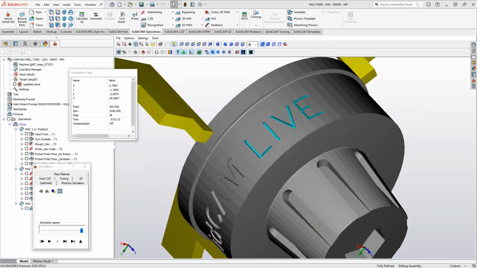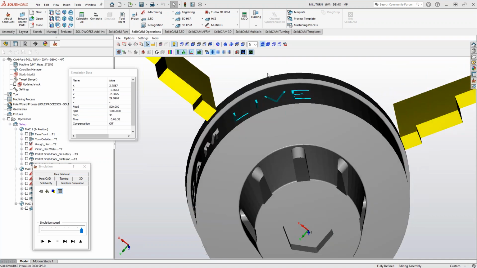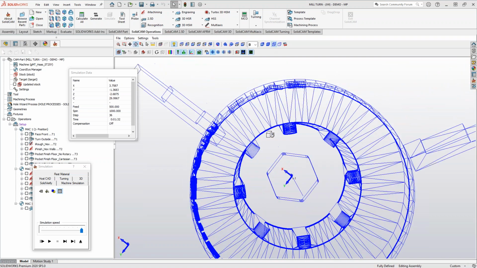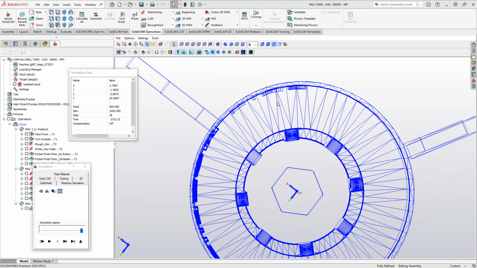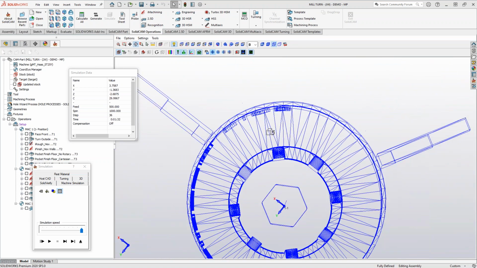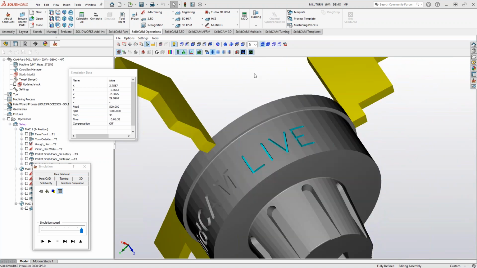But as you can see from the solid verify, let me see if I can get that skeleton view there. We're getting some depth there and we're getting that curved pocket. So pretty easy to do wrap geometry.